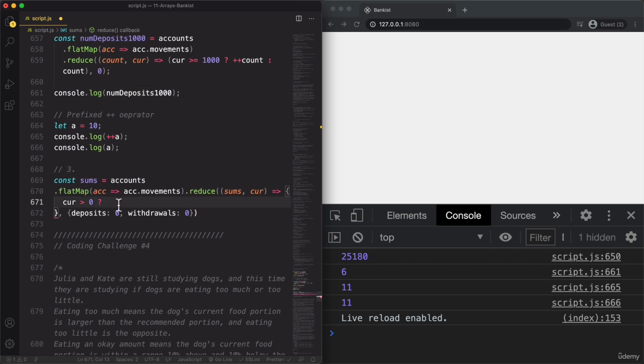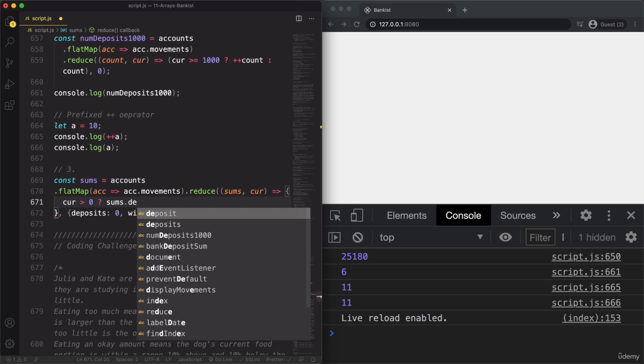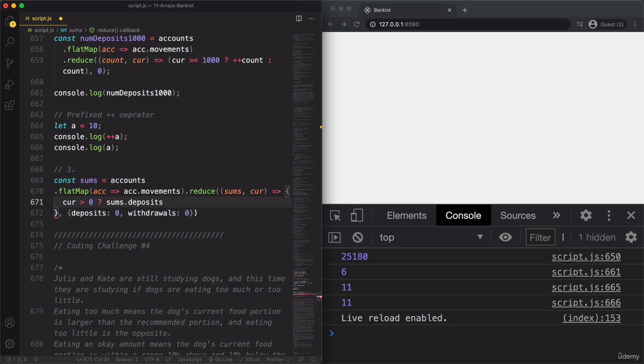Now here in this callback function, what actually is this object here? Well, it is simply sums, which is our accumulator, right? Because this here is always the initial value of that accumulator, so of this variable. So we can access the deposits on sums dot deposits, and we can then add the current value onto that. And if not, so if current is below 0, then we can add it to the withdrawals.